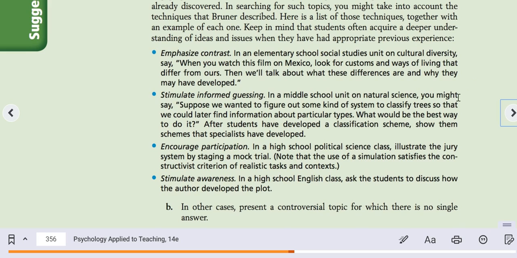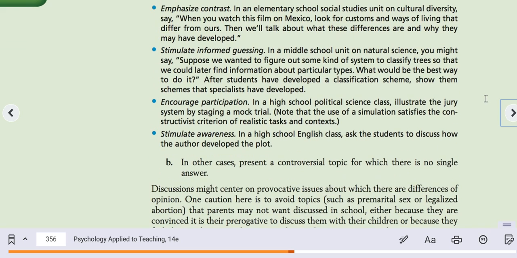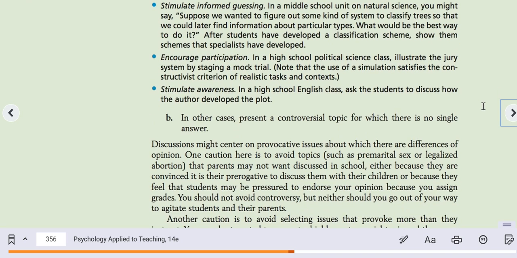Encourage participation. In a high school political science class, illustrate the jury system by staging a mock trial. Note that the use of a simulation satisfies the constructivist criterion of realistic tasks and contexts. Stimulate awareness. In a high school English class, ask the students to discuss how the author developed the plot. In other cases, present a controversial topic for which there is no single answer.